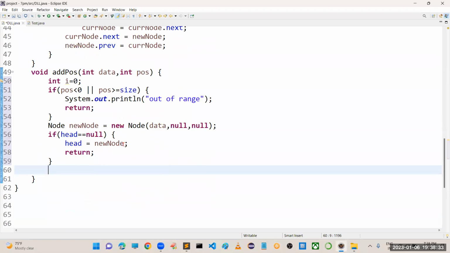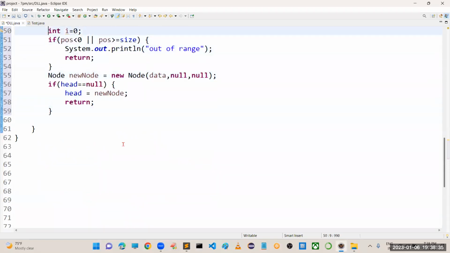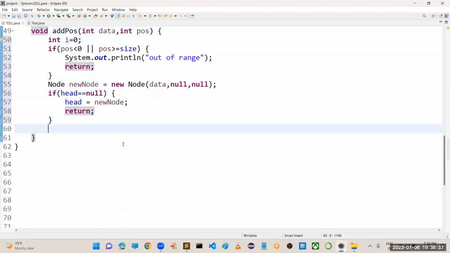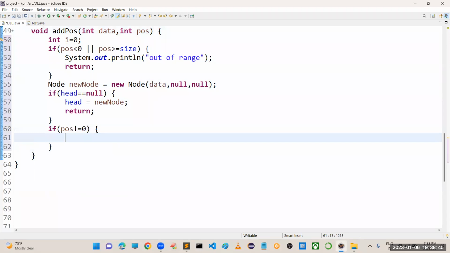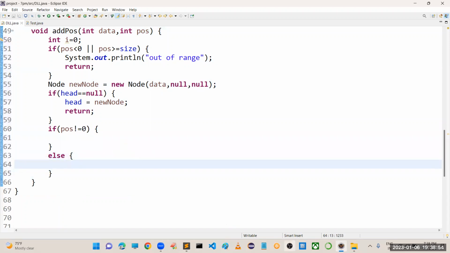Okay, sir, my head is not equal to null. So if your head is not equal to null, then check the condition. What is that condition? Sir, position is not equal to 0. Because if position is equal to 0, you have to insert at the beginning, right? So consider if position is 0, that means we are inserting at the beginning location. Sir, we have seen already how to insert at the beginning.